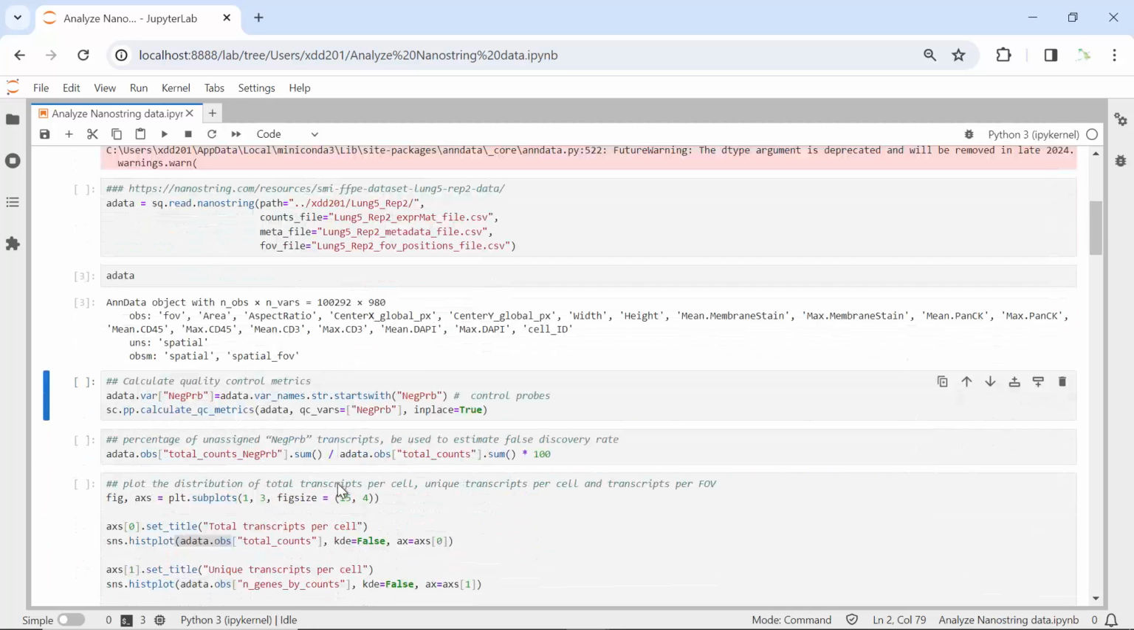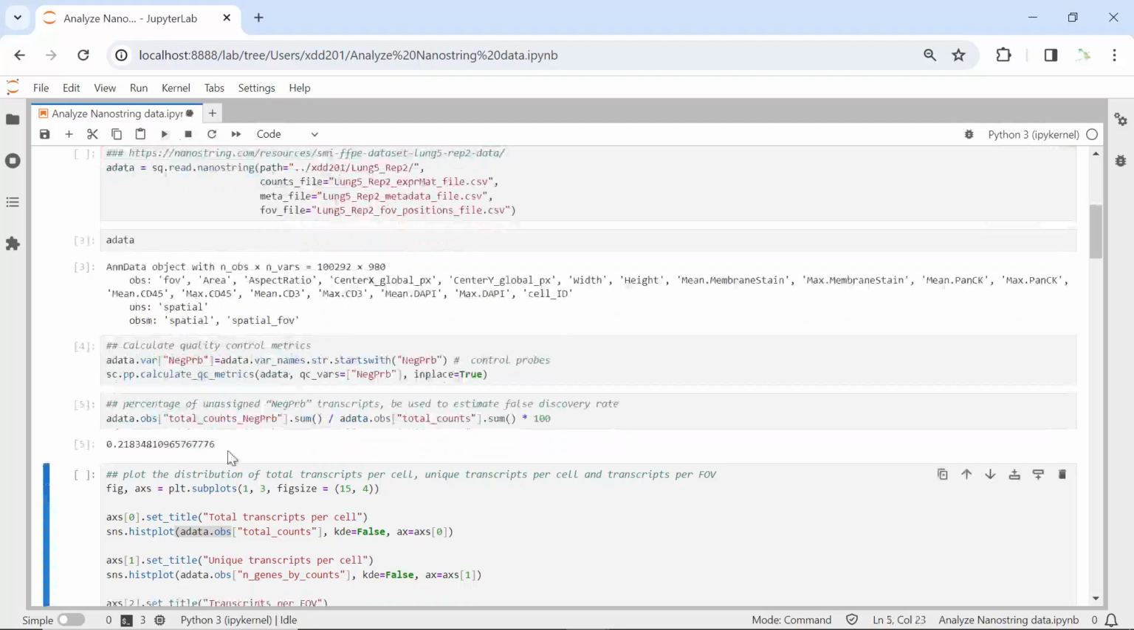So now we can perform the quality control analysis. Because the in situ hybridization also designed negative probes as the control probes, we can get the negative probes information from the data. Then we can use the calculate QC metrics function to calculate metrics for quality control analysis. Once we got all the quality control metrics, we can calculate the percentage of unassigned negative probes transcripts. Later we can use this information to estimate the false discovery rate. You can see it is around 22% for the negative probes total count.